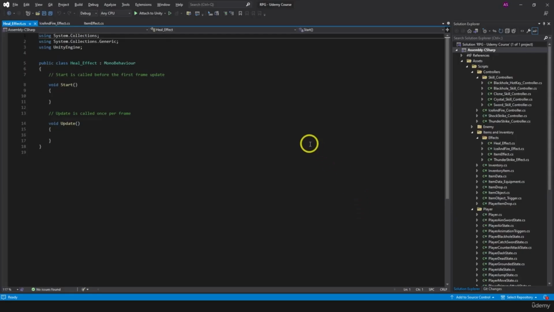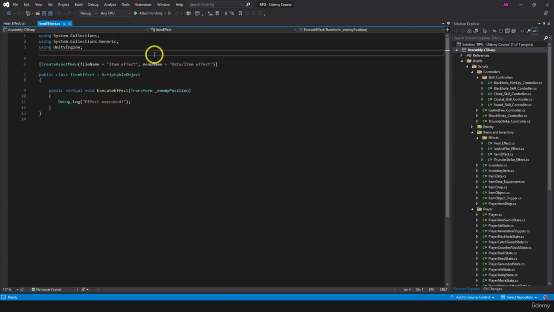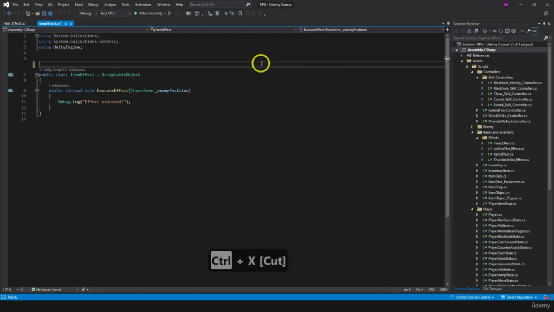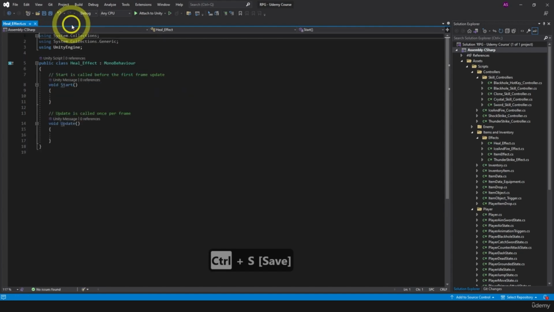I'm gonna open this. Here what I want to do is go to item effect, and I want to cut out this line of code, because we're never going to create just item effect from the asset menu, so we don't need it here. I'm going to cut it out, and I guess I don't need this script anymore. I'm going to save it and close it.